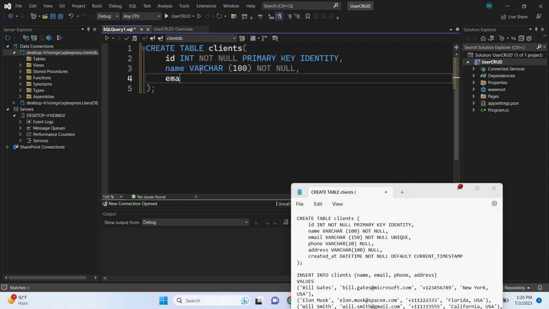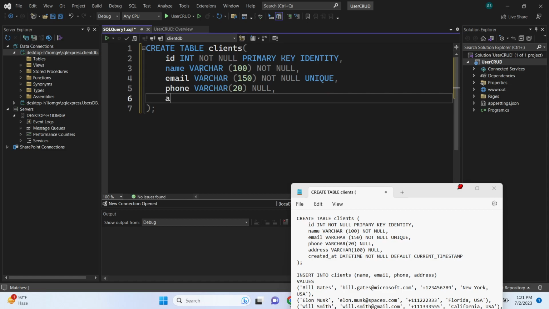And then we will have email. It will again be varchar. Character length will be 150, and it will be not null, and also it will be unique. So two persons can't have the same email address, so this simply means that. Then we will have phone number. This will again be a varchar, 20 characters, and this will be null. It can be null. The user can leave this field empty.